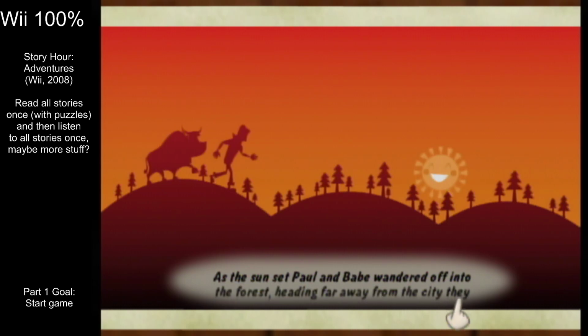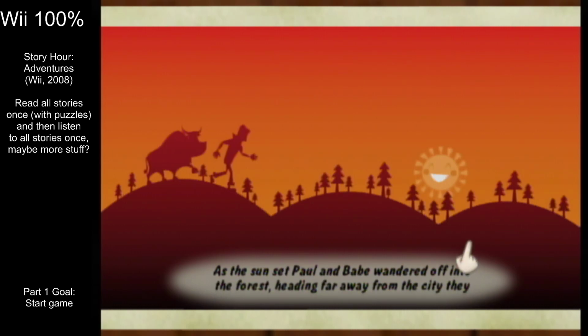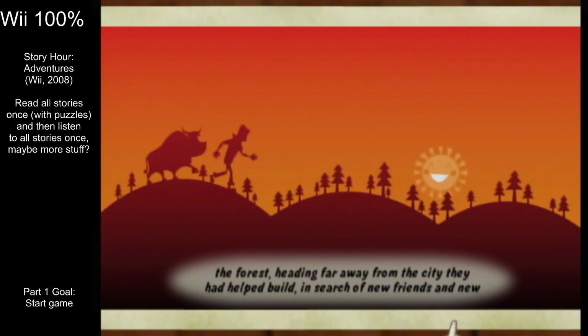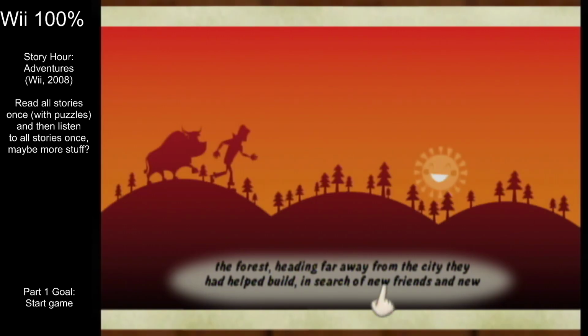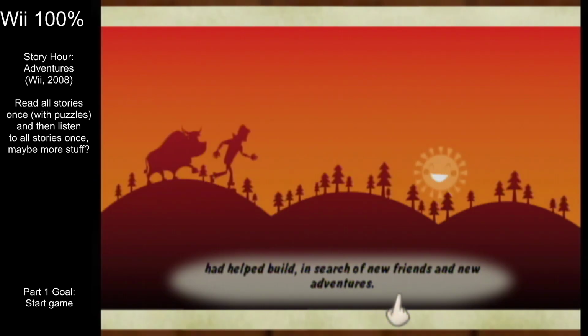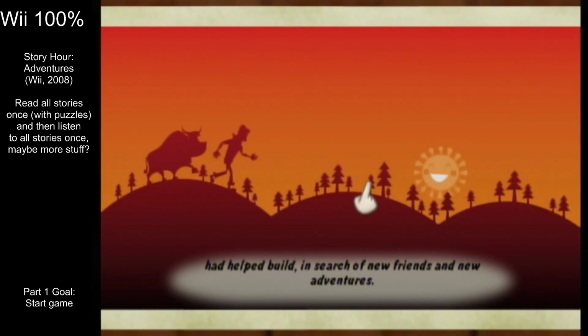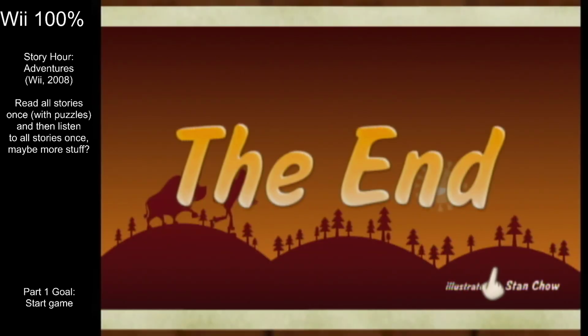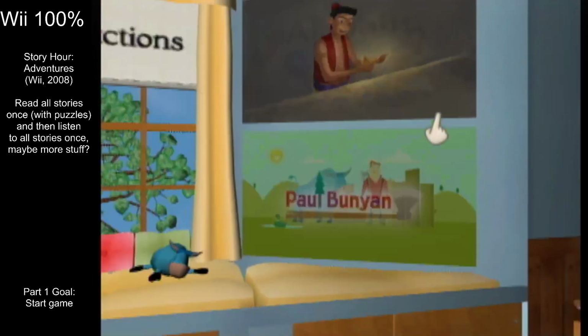As the sun set, Paul and Babe wandered off into the forest, heading far away from the city they had helped build in search of new friends and new adventures. 'Cause those people in the town were kinda lame. Just saying. The end. Illustrated by Stan Chow. Shoutouts to Stan Chow.